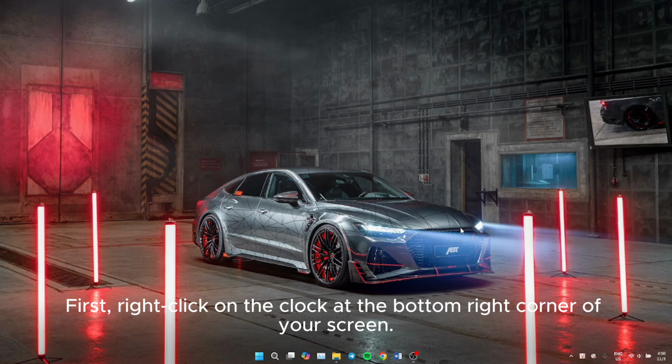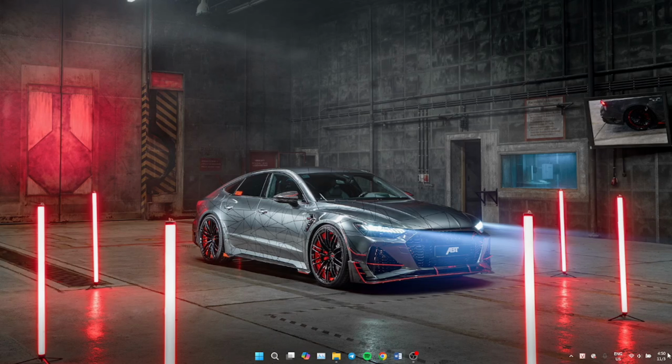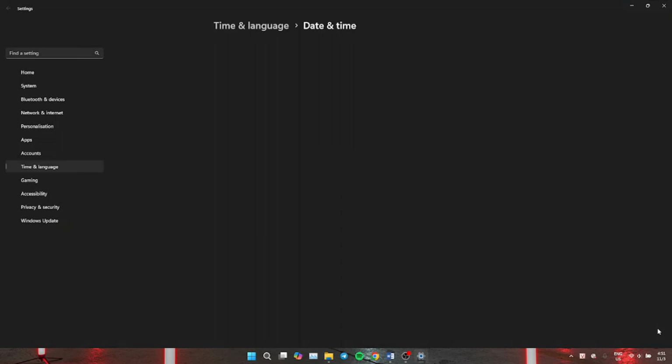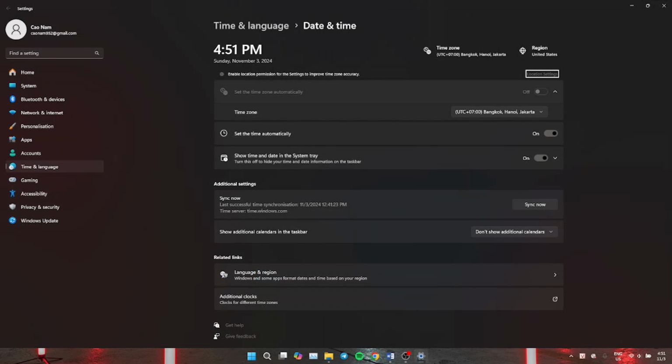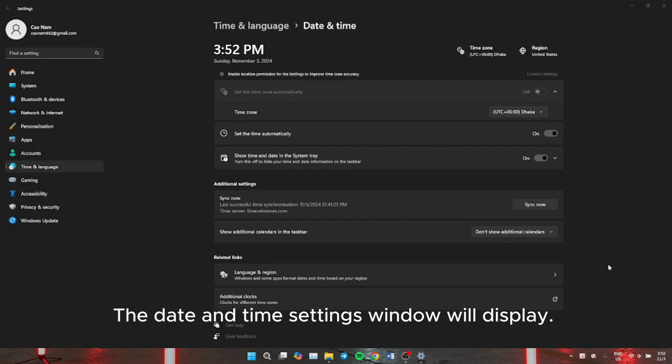First, right-click on the clock at the bottom right corner of your screen. Then select Adjust Date and Time. The date and time settings window will display.